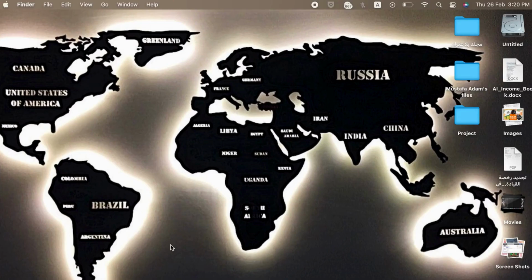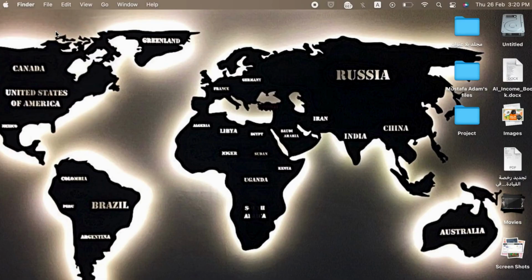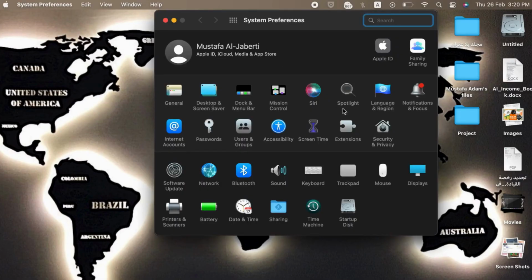I'm going to guide you through how to change region on Mac. So first of all, what you need to do, just hit the Apple icon at the top left. Under it, System Preferences or System Settings. Inside, I'm going to just try to pin down Language & Region.